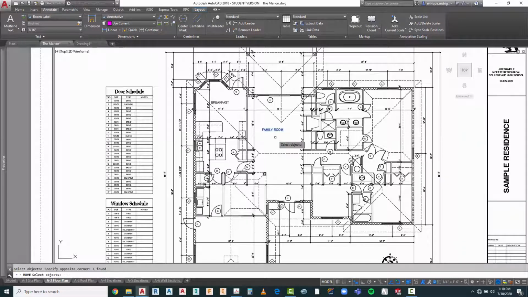Now we know that all of these are the right size. And rather than retyping and creating a text box, I'm just going to start moving them around. And I am going to locate them where they are not in the way of some of the other information that we want.